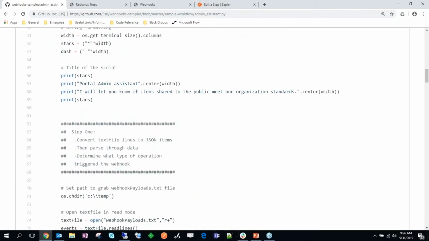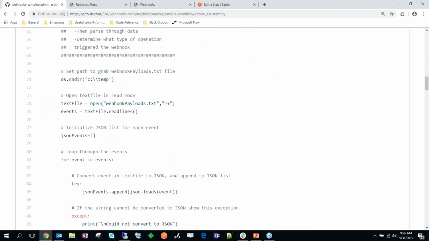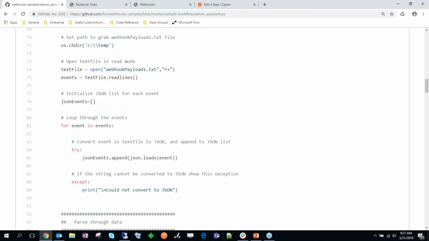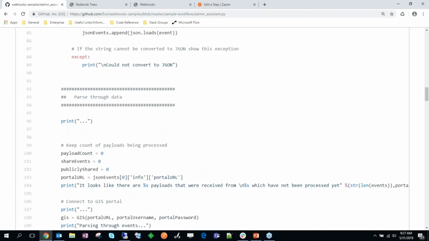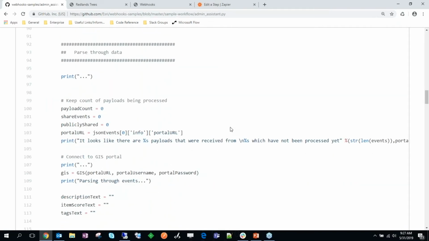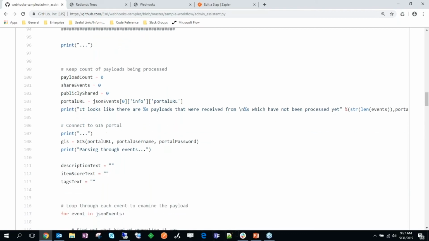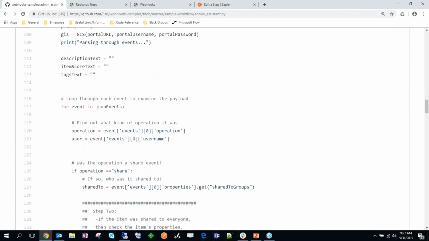So essentially, we begin by reading that text file, of course, and then if there are multiple events, we'll extract out those events. And then we start parsing through it. And so in the beginning, I'm taking some high-level information, such as the portal URL, and then I'm using that later on to connect into that portal. And so there's a config file, and I'll show you that in a second, where you can set your username and password.